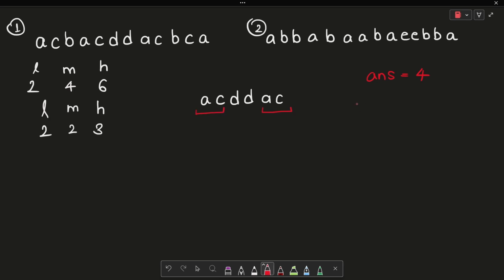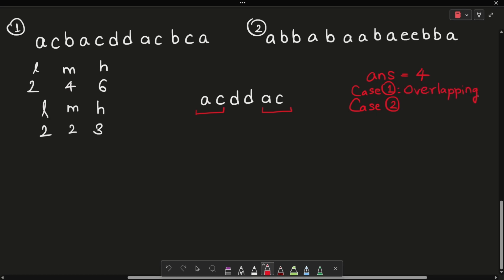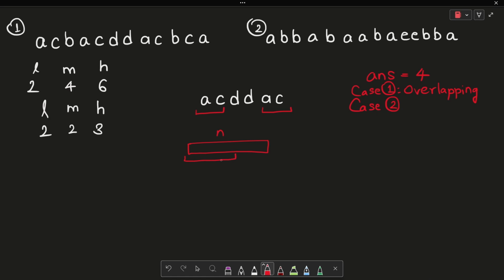Now this is case 2. Why case 2? What was case 1? Case 1 was the case when there was overlapping of substrings. Suppose there is a string of length n, and if I am taking a substring of length greater than n/2, then obviously there will be overlapping between the substrings from the start and the end. So that was our case 1, overlapping.